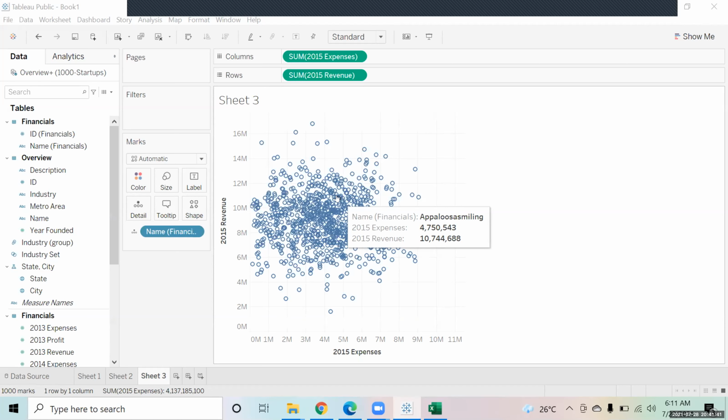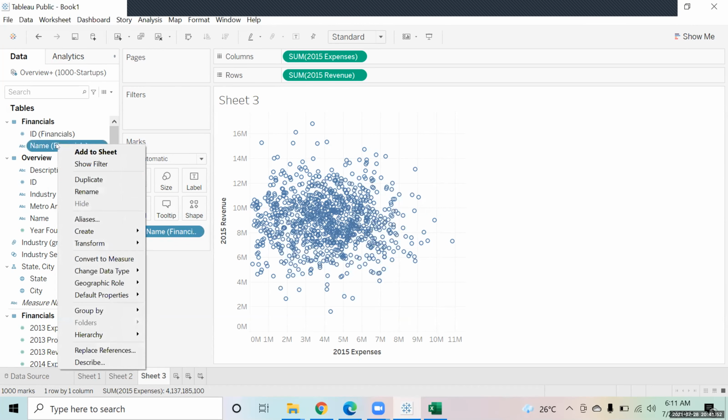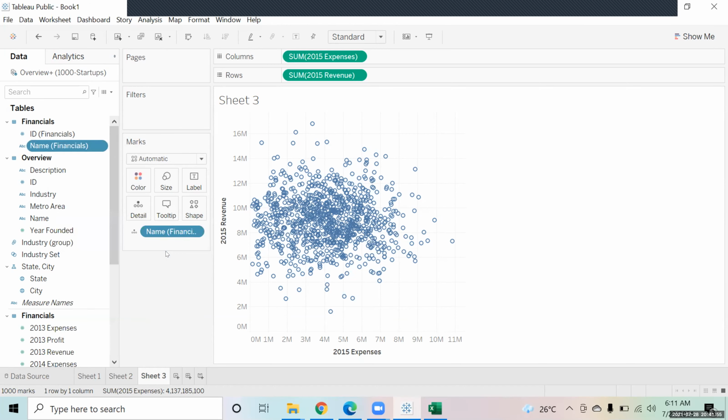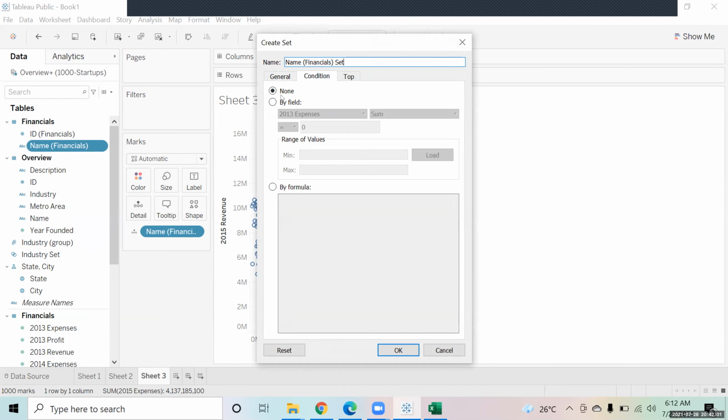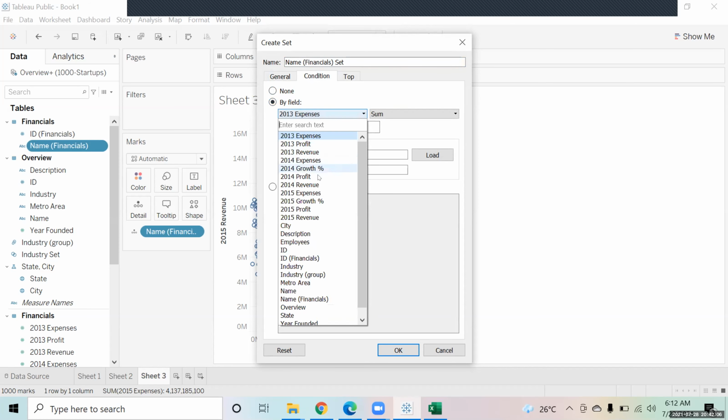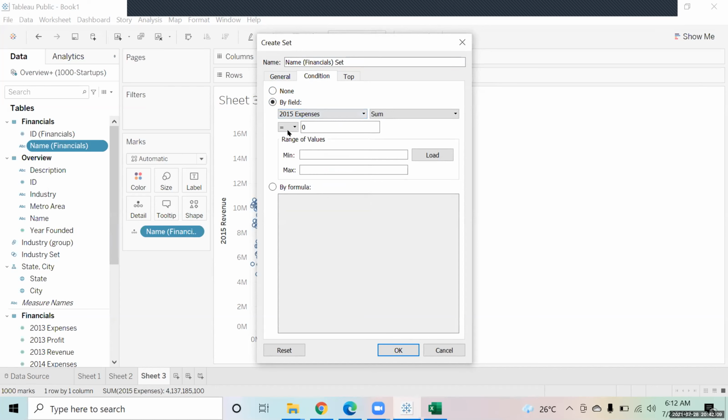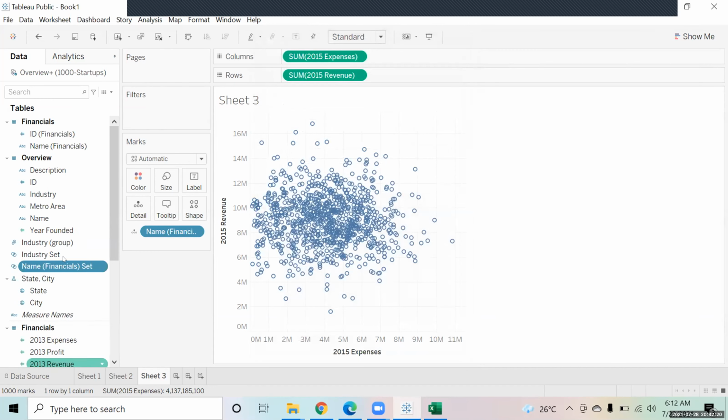So what I can do over here right now is I'm going to come up and say on this name, the name financials, let's create a set. I'll create a set over here. Now I'm going to create a set based on a condition. I want to see the companies for whom the 2015 expenses were less than 5 million. 5 million, right? So now I put that. So create a set.